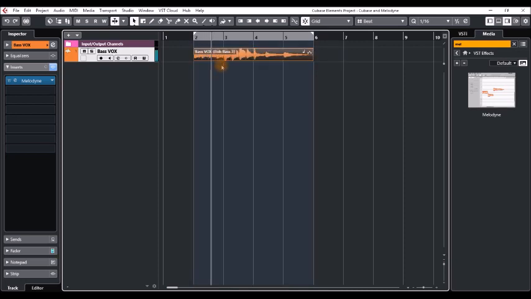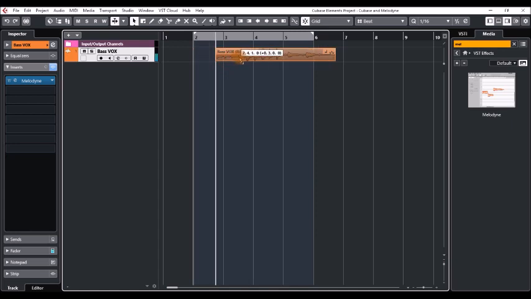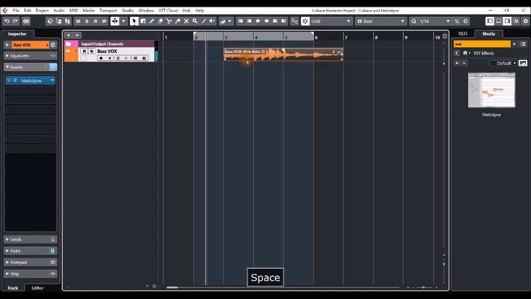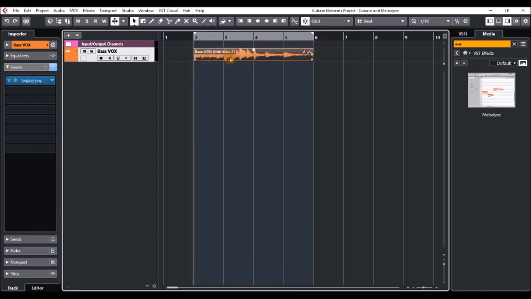Sometimes it will play, like it's doing right now. Even though that clip's not there, it's still playing, and it's not playing again. So what we can do is bounce it out into another track, or export it into another track.